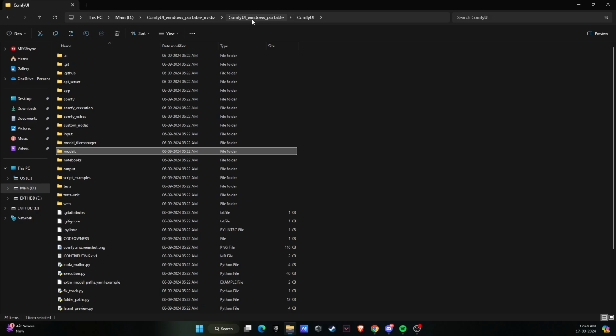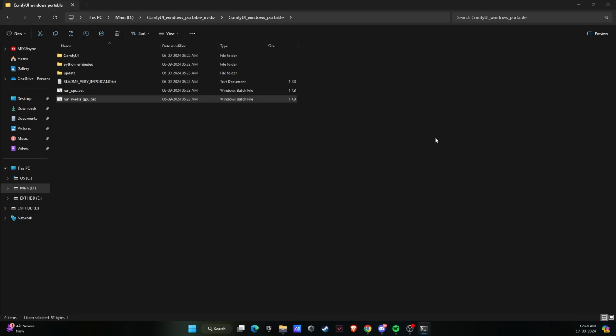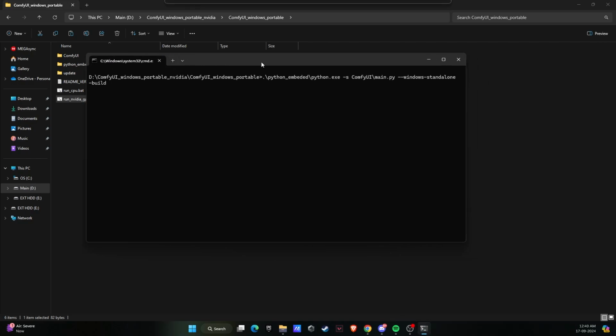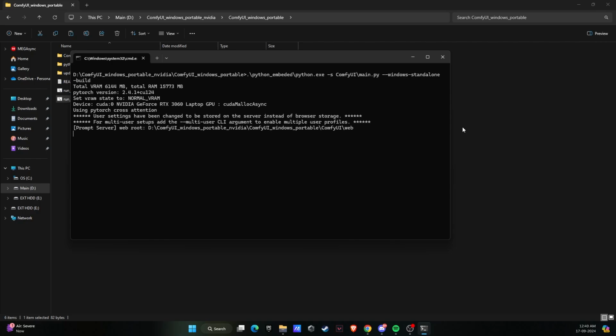Then go to main directory. If you have an NVIDIA GPU, run the bat file that has NVIDIA in its name, otherwise run CPU bat. Get the URL from CMD and paste it in your browser.